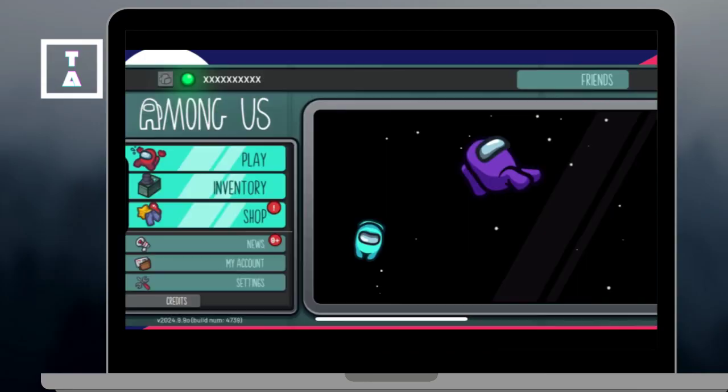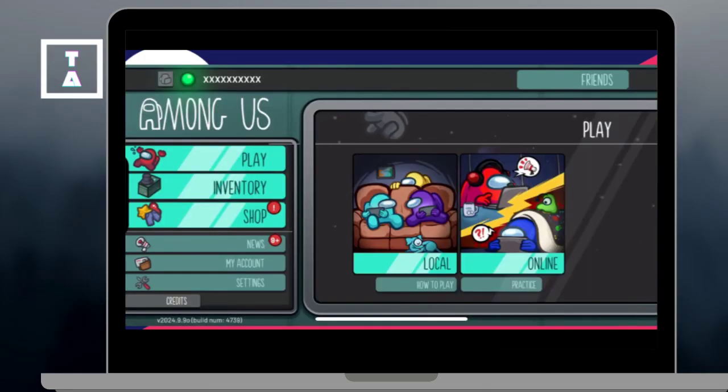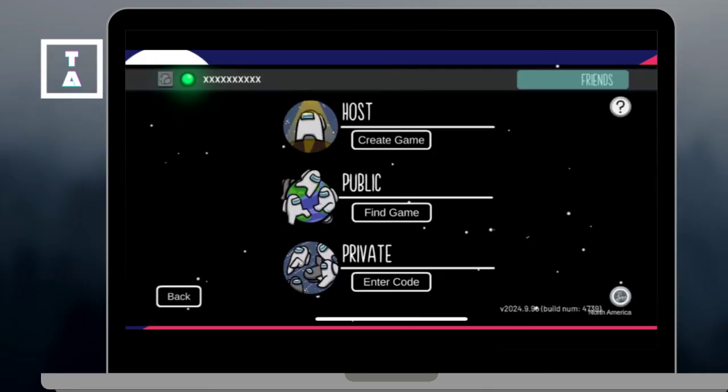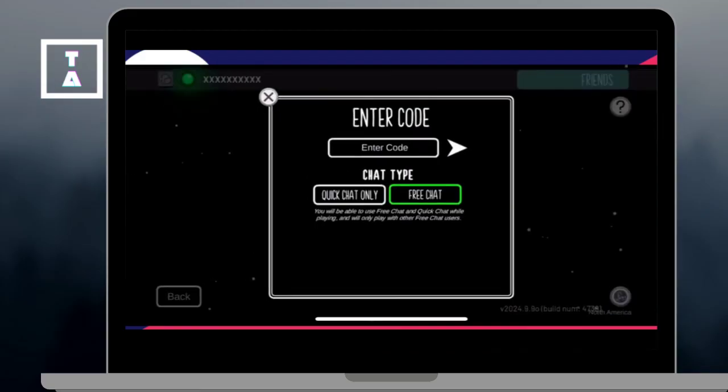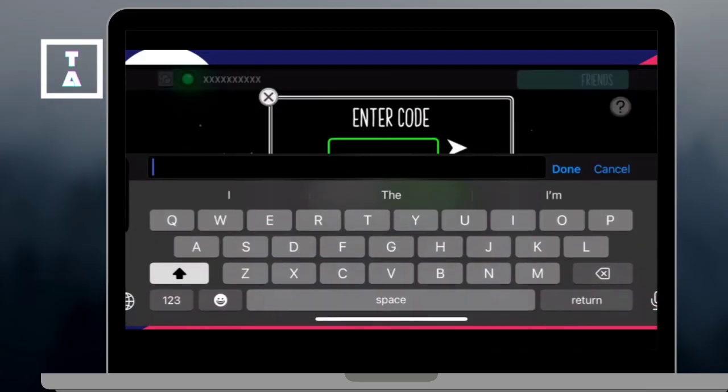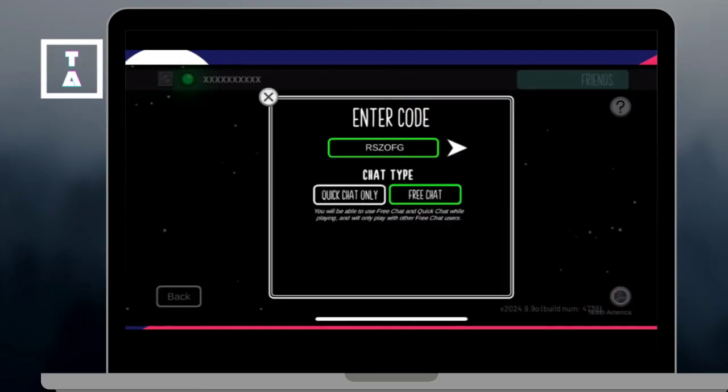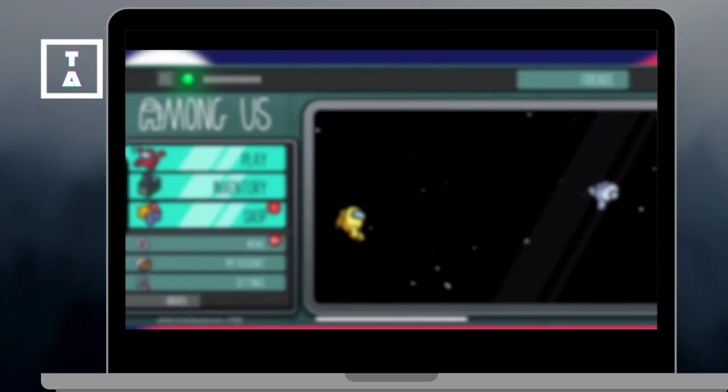Now open Among Us on your own device and tap Play, then Online. Under the private section, enter code, type or paste the room code your friend sent, and hit that arrow button to join. And that's it. You're now connected and ready to play Among Us with your friends.